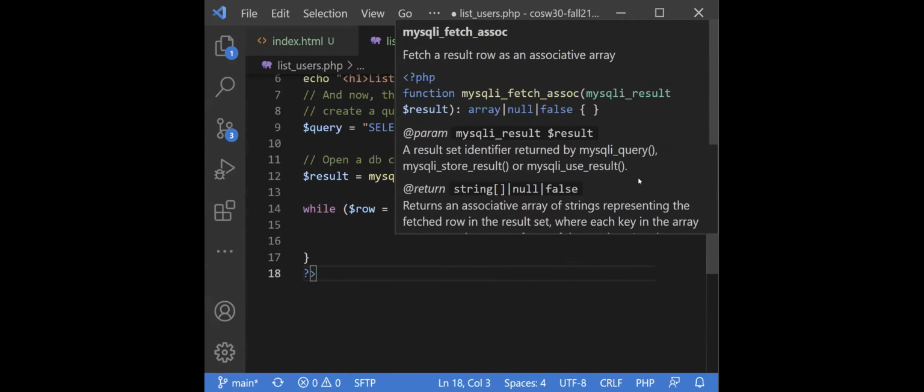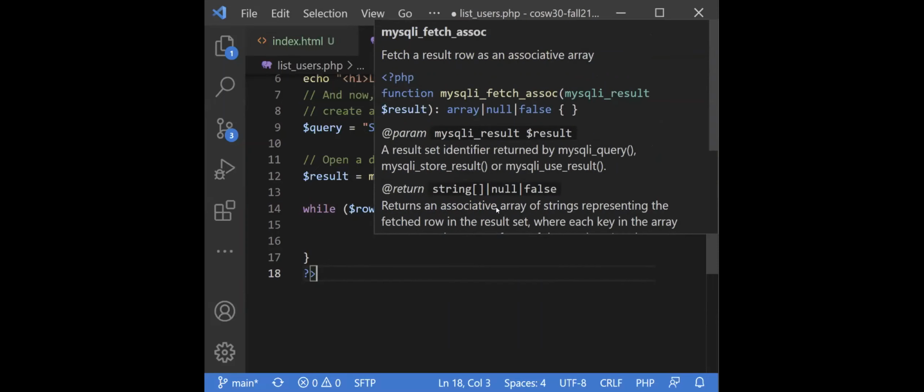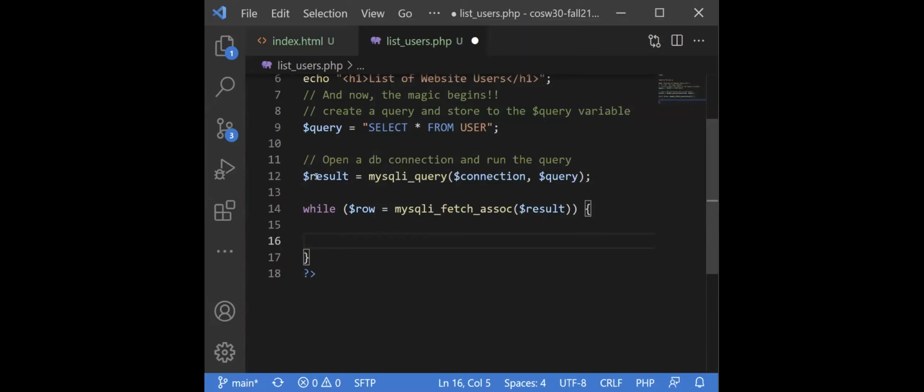Isn't this handy? It even has a link to the PHP documentation. This is why using something like VS Code is helpful, because it tells us exactly how to use this, and even shows result, because that is typically what people name the result when they run this. So while, make sure you have 1 parenthesis there and 1 parenthesis at the function, and then 2 closing parentheses. Then we have our curly brackets for our code block here.